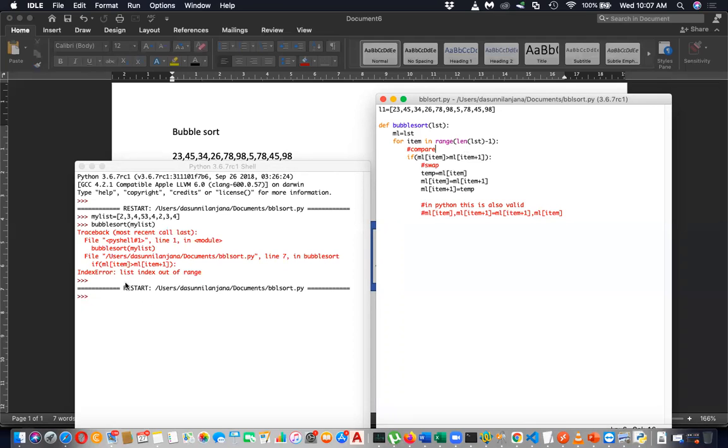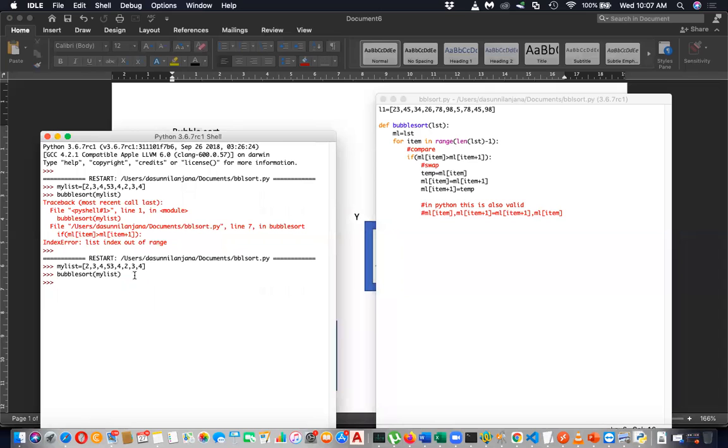Right, now let's run the bubble sort. Let's give my list. This is my list, and I just want to bubble sort the list. Now no errors. The second one has no errors, because we have used -1 here. So you have to understand these things carefully. If it is not clear, please ask anything. Clear or not clear?